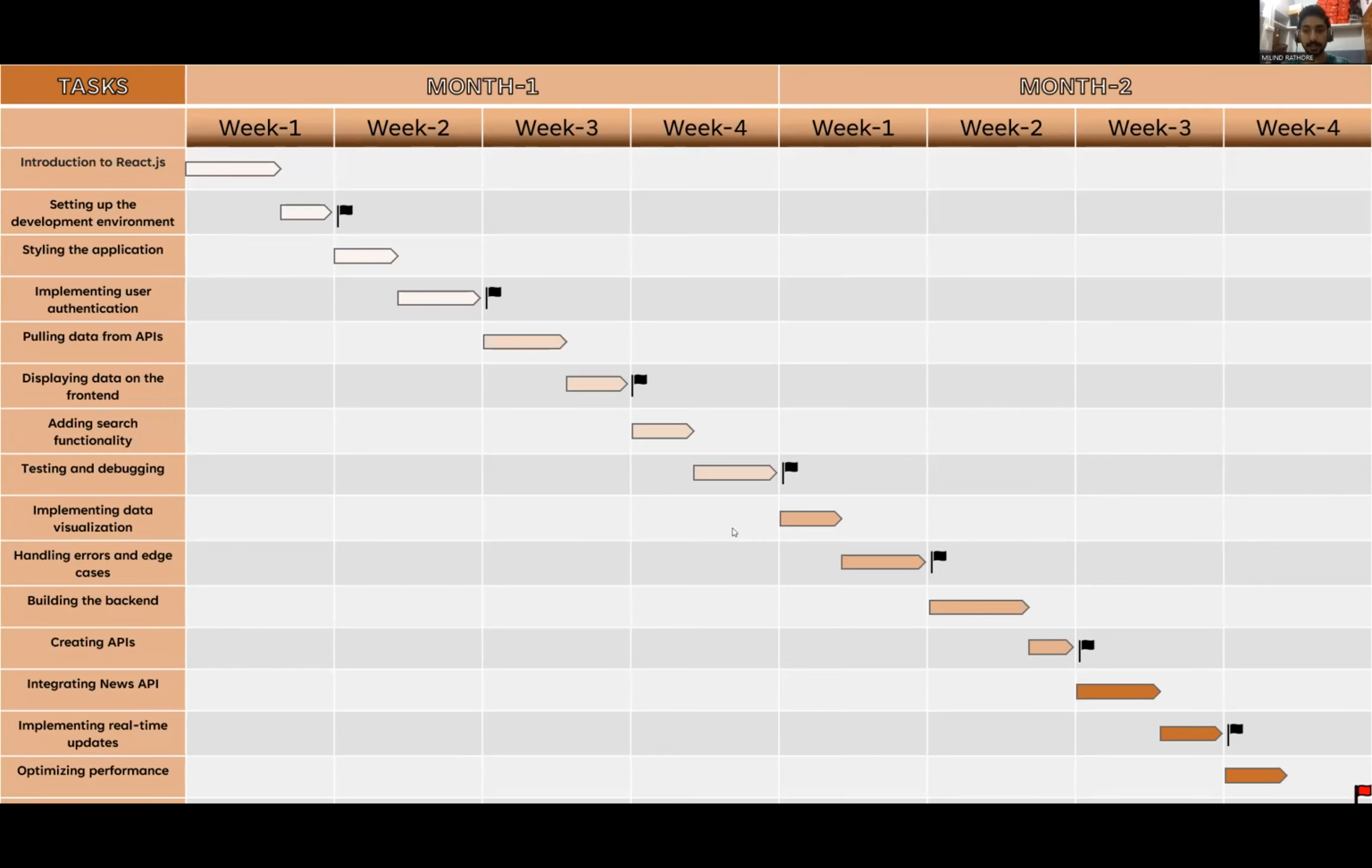The first column consists of all tasks that should be completed according to the duration mentioned in the corresponding rows, and the duration is represented by these horizontal bars. The black flag denotes milestone completion in our Gantt chart. A milestone marker is placed after a week, and the last flag represents the hooray, you have completed the project.